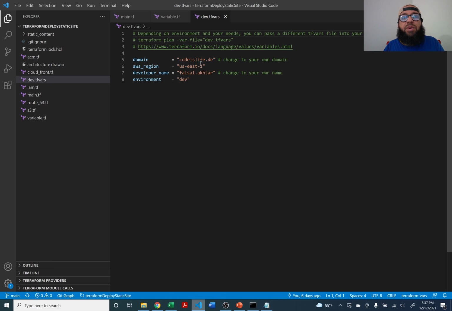The domain name that I've purchased and I'm using for this demo is codeislife.de. It was a cheap domain that I was able to purchase. You can go ahead and go to Route 53 and purchase a domain for this purpose, but again, be warned that is a cost that you're going to have to incur.